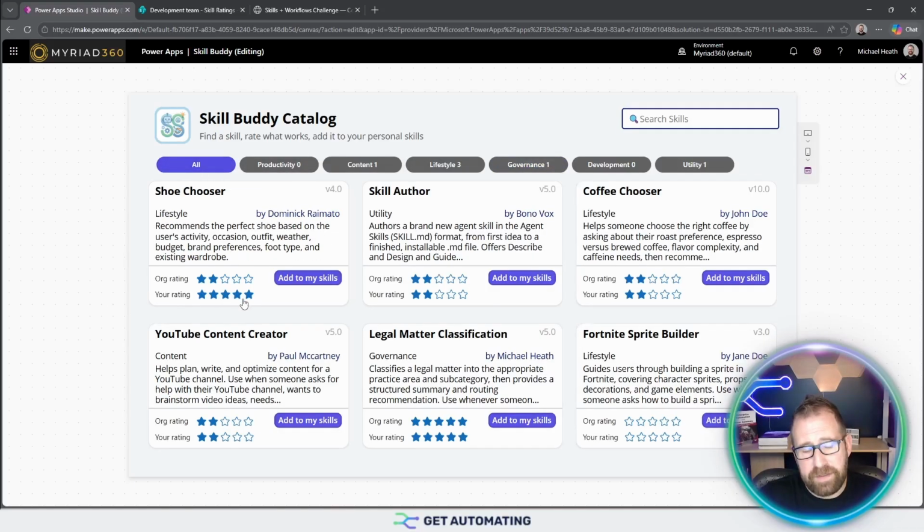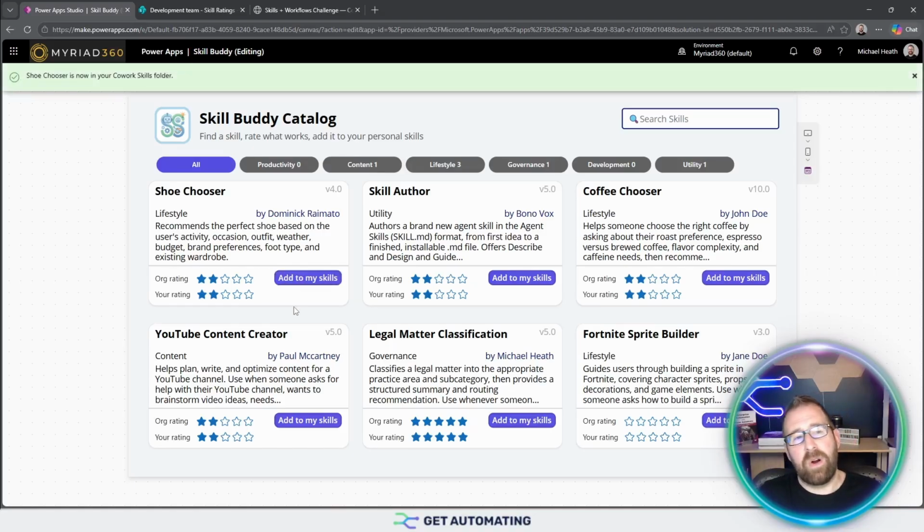What do we think about this skill? And that will also be calculated by other people that rate this skill. So we get an organizational rating. Is this a skill that's caught fire with the organization? Well, yeah, it is. So I need to make sure I download that and add that to my skills. And that will download that to our co-work folder. So we have it and we can use that as a part of our repertoire in our agent building and co-work.